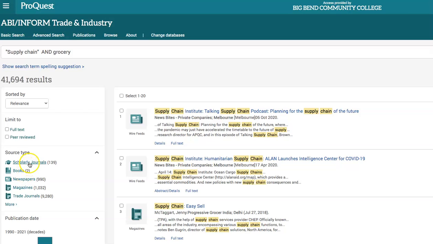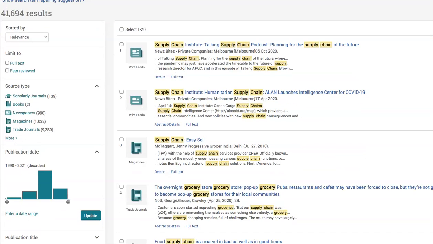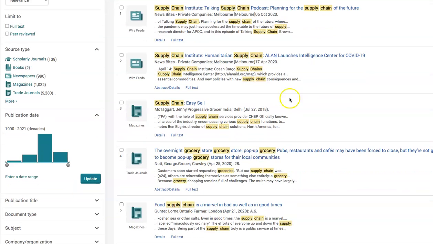The scholarly journals are few, but the trade journals are many. So this is Supply Chain Institute. Who knew there was one? And it's a wire feed. So you may not want these. These may be slight. And sometimes you may see the same article in several places. It's sort of like AP and Reuters and other places that supply news sources to other people.